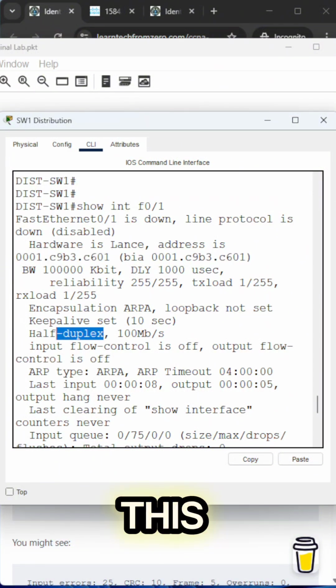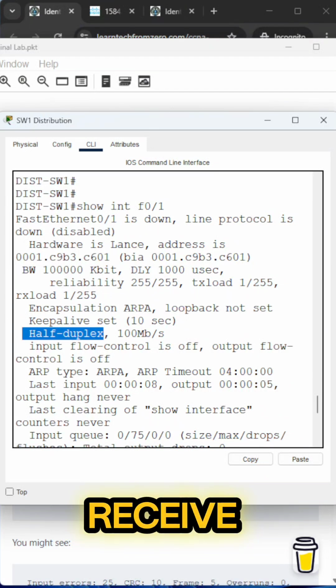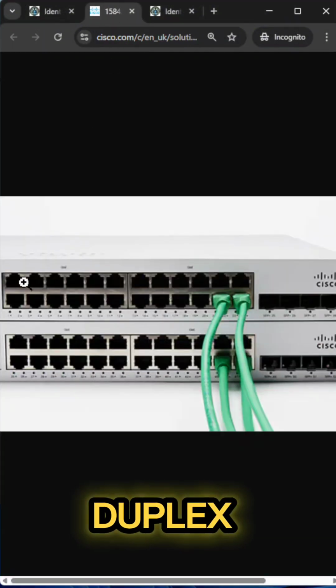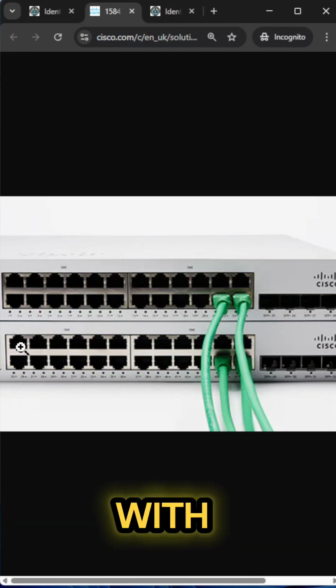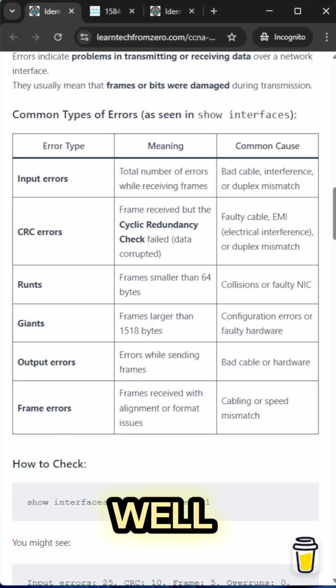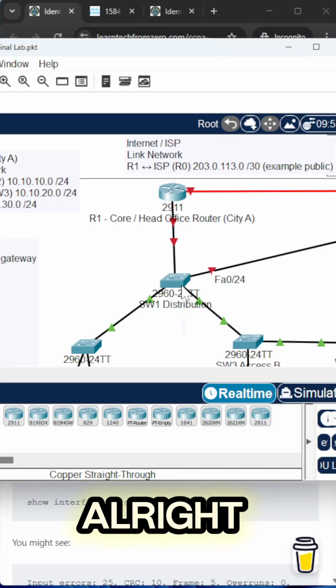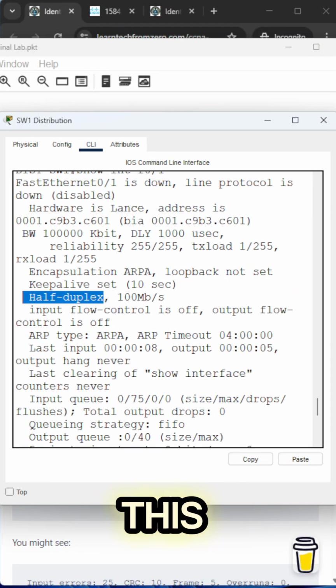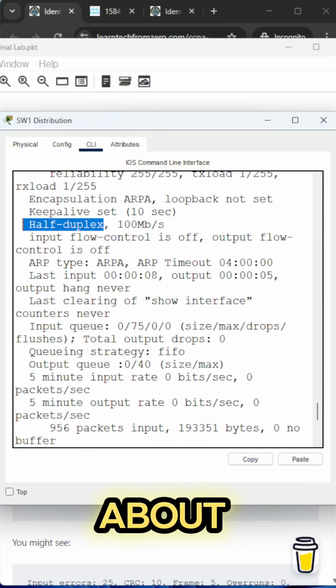Now you can see that this one is half duplex, so it means it can only receive or only send data. It can't receive and send at the same time. So if this one is half duplex, as it says, and the other one is full duplex, it will not be able to communicate with the other switch. So they have to match; this one has to be half duplex as well. All right, let's not worry about this one now.